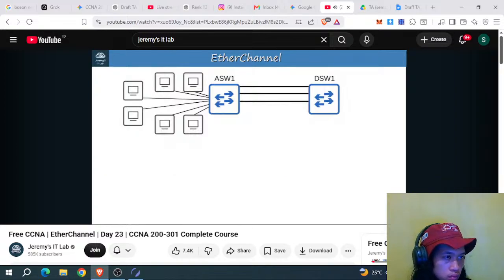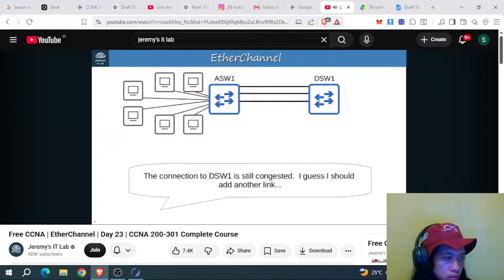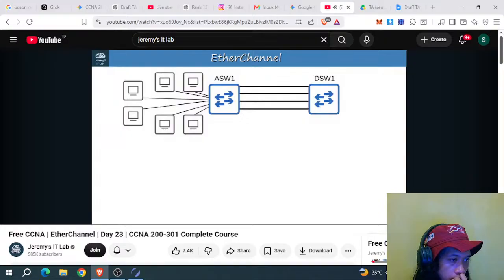However, even with 3 links to DSW1, the congestion doesn't seem any better. So the network admin once again decides to add another link between ASW1 and DSW1. So now there are 4 links between ASW1 and DSW1. Do you think things have improved? Well, they haven't. The connection between the two switches is just as congested as before.